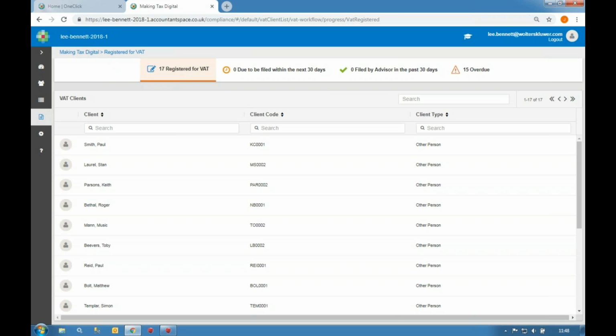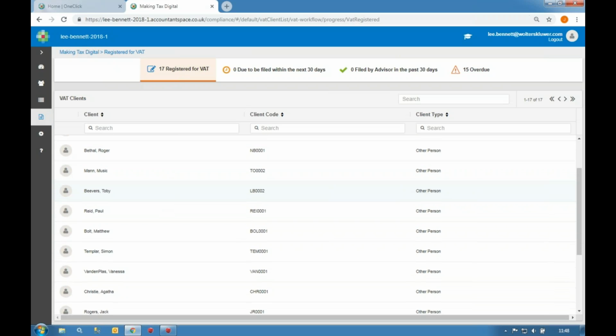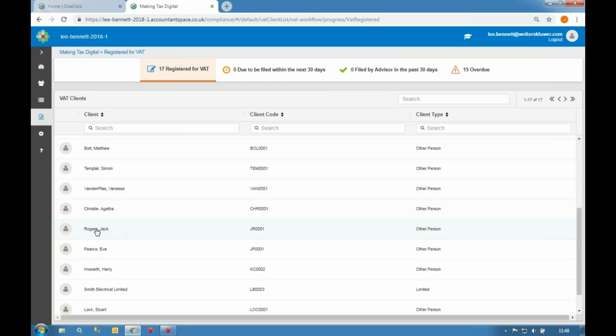And this is going to show me all of the clients that are currently registered for VAT within the One Click environment. For that to happen, you basically populate One Click with the VAT registration number. They will then appear on this list automatically for you. And the client that I'm going to use, if I can find him, is going to be Jack Rogers today.